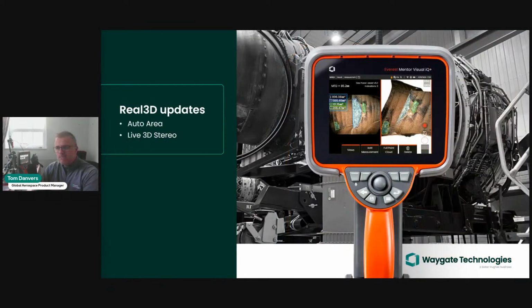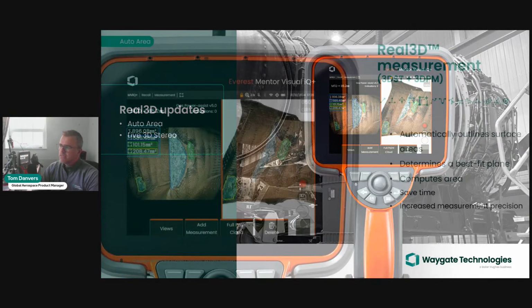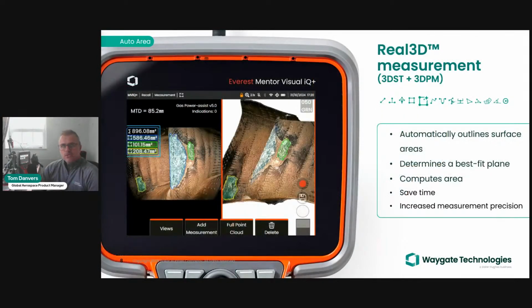Real 3D measurement updates. A new area measurement called auto area in Li3D Stereo, I want to take you through now. So what we have here is a new button on the measurement page called auto area. I'll take you through it shortly on the borescope. What it does is enable you to measure the area, as you can see on this frame.